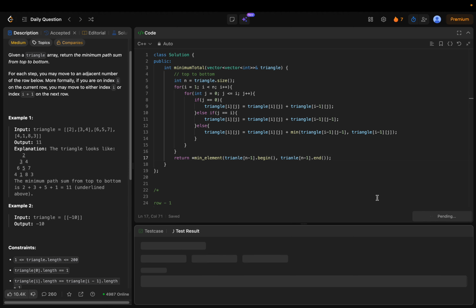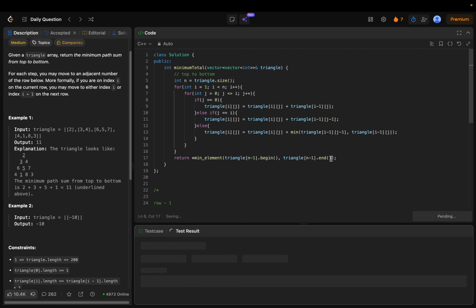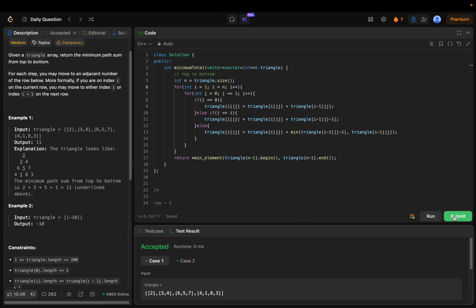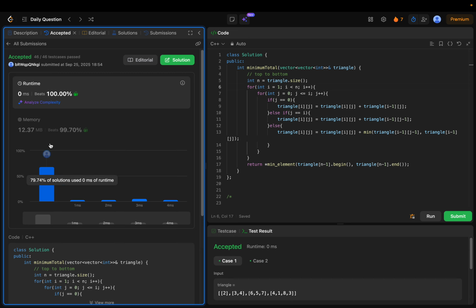Let's try to run the test cases. Sorry, I just made some spelling mistakes here. Here also I need to declare the integer. Okay, our test cases are passed. Now let's try to submit this problem. Okay, solution is also accepted.